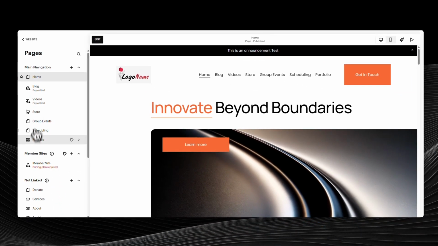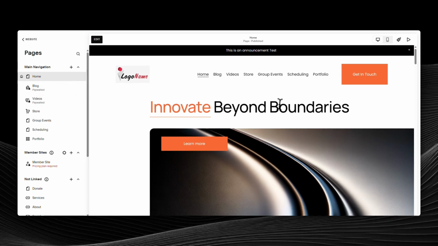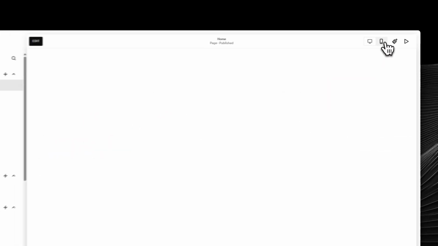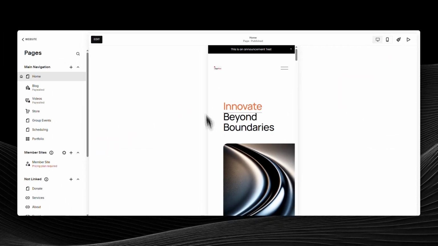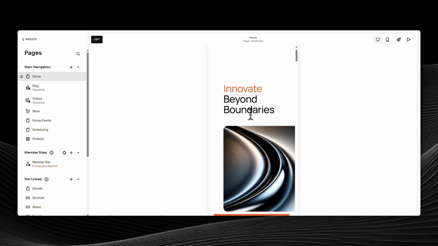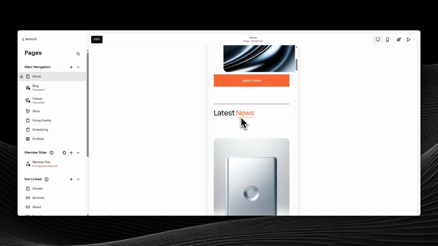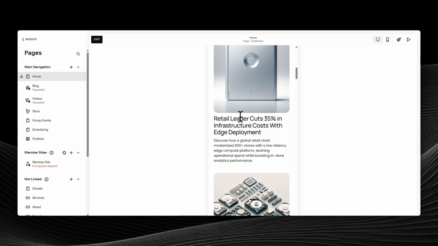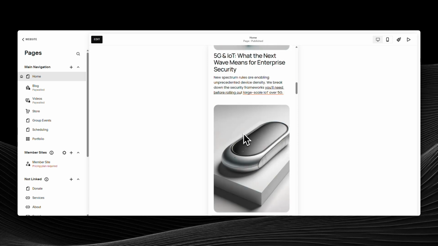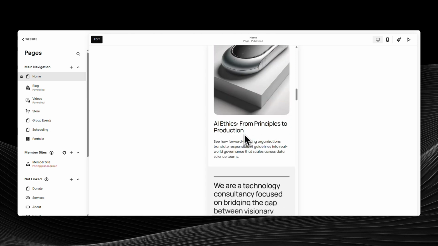Next, head to the page where you want to adjust the text. Once you're on that page, switch your view to mobile by clicking the mobile icon at the top right. It usually looks like a small phone. This mobile view is important because it shows how text wraps, stacks, and aligns on smaller screens. Desktop and mobile can feel very different, so always use this view when your goal is to optimize for phones.